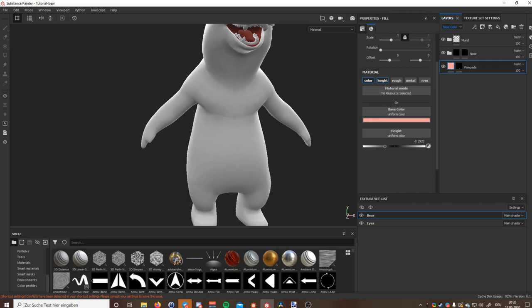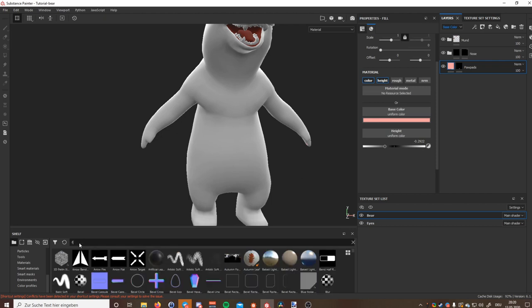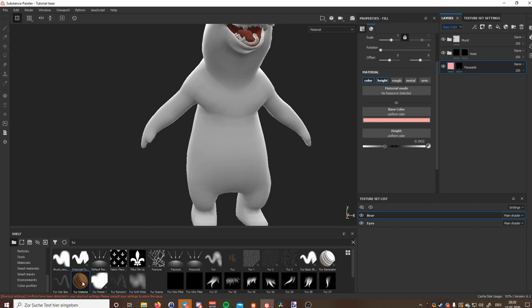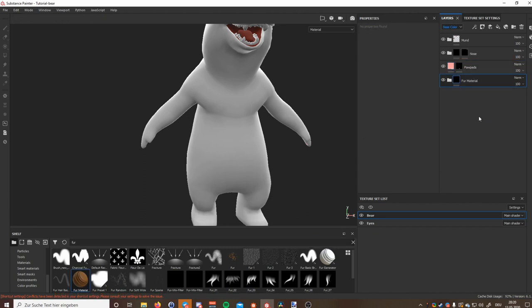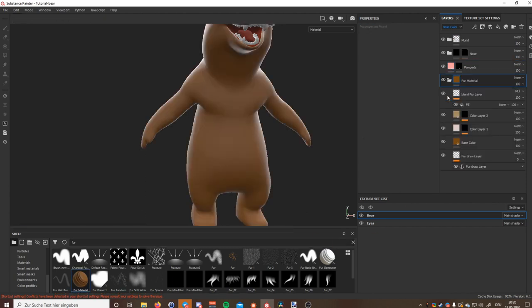To get started, I made a smart material of fur. So you can just search for fur and get the fur smart material in here and just drop that into your project. If you now have it in, you have three stages of it.